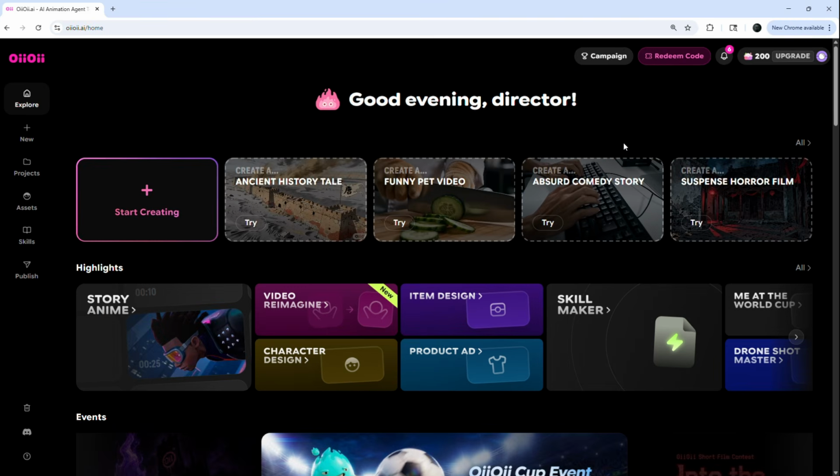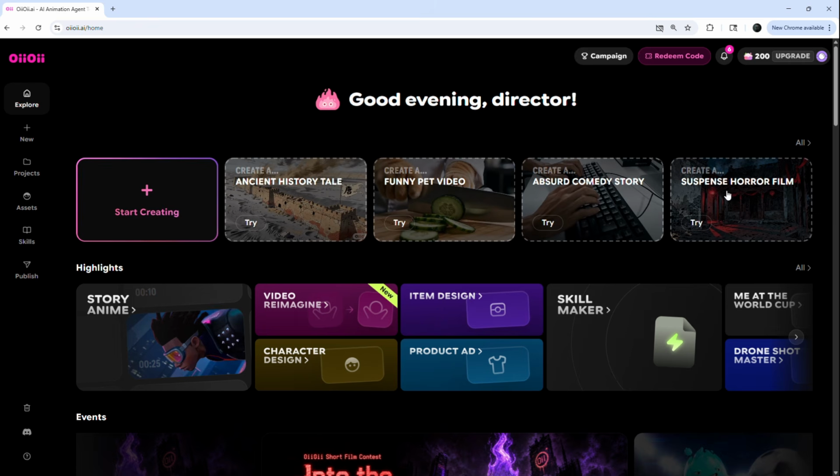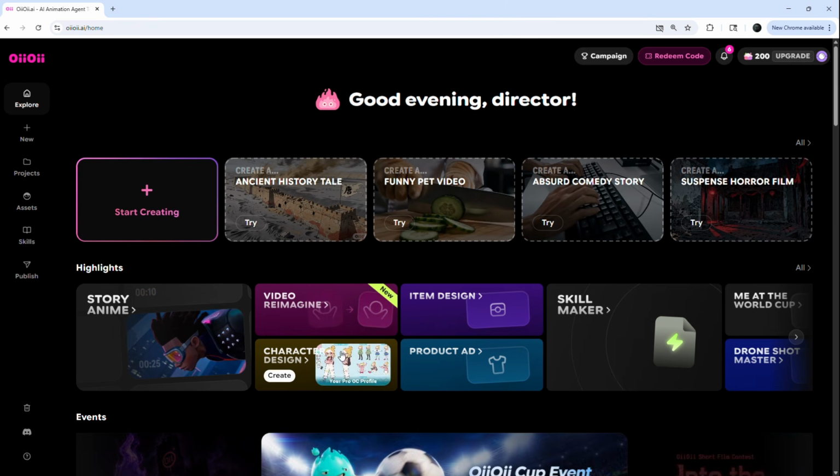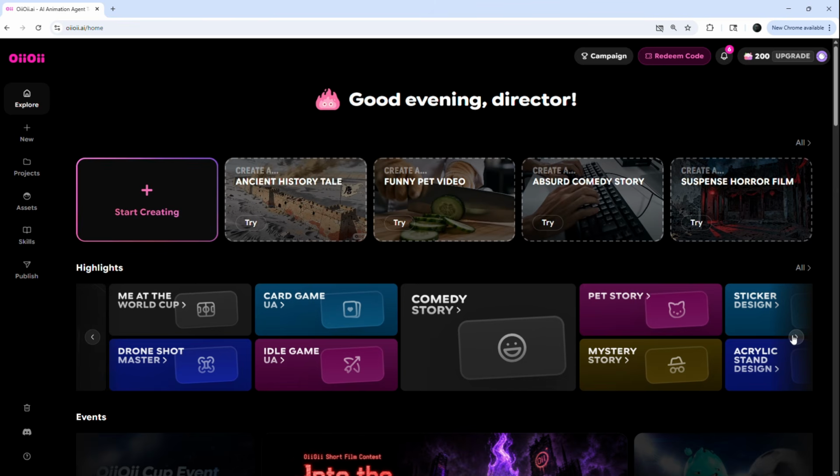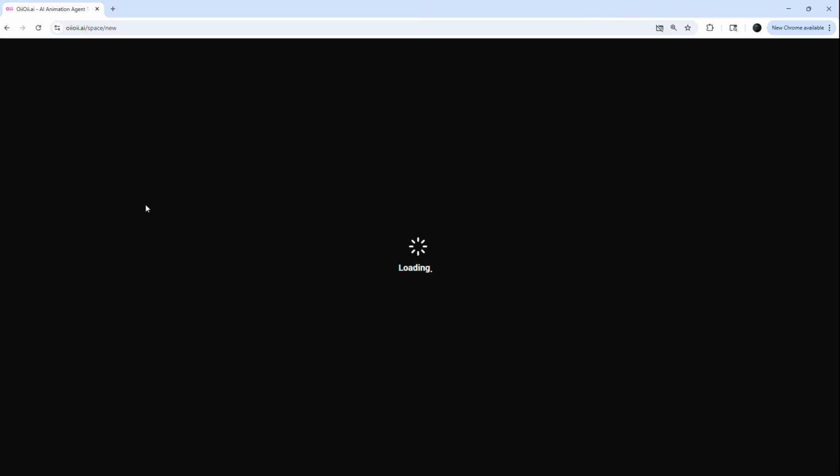Now, this isn't just a video tool, it's a full AI creation suite. You'll find video reimagine, character design, item design, product ads, and several other AI tools. But today, we're focusing only on the video workflow, so click Start Creating.